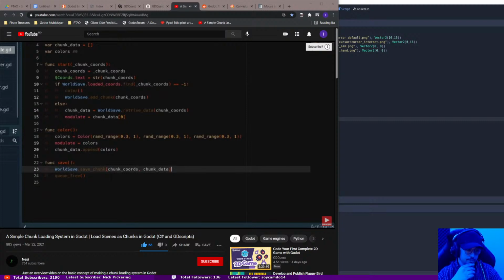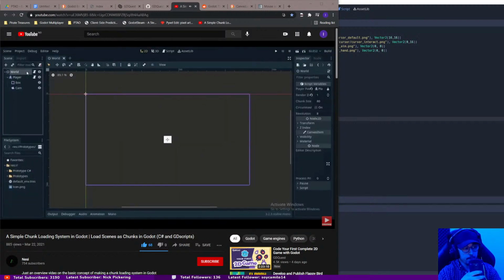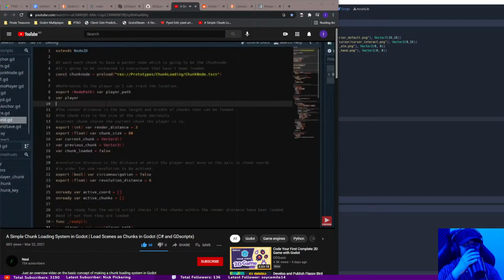And finally we have the save function. This function basically saves data into the world save singleton and then deletes the chunk from the scene tree. Lastly, in our main world, we have the player character and the camera, and inside the world script, which is the script that handles the chunk loading, we have a chunk node preload, and a reference to the player and some variables.